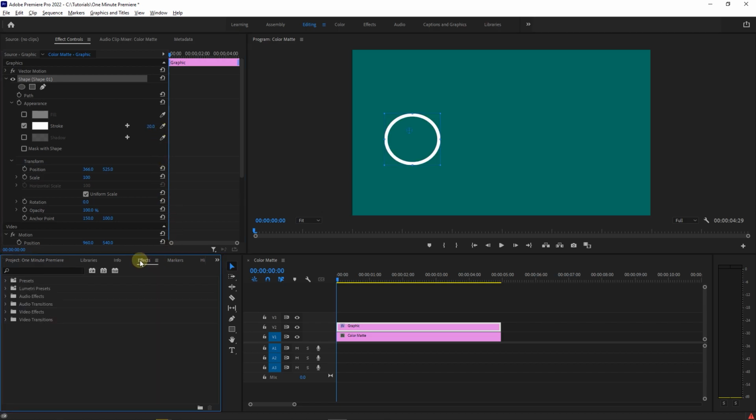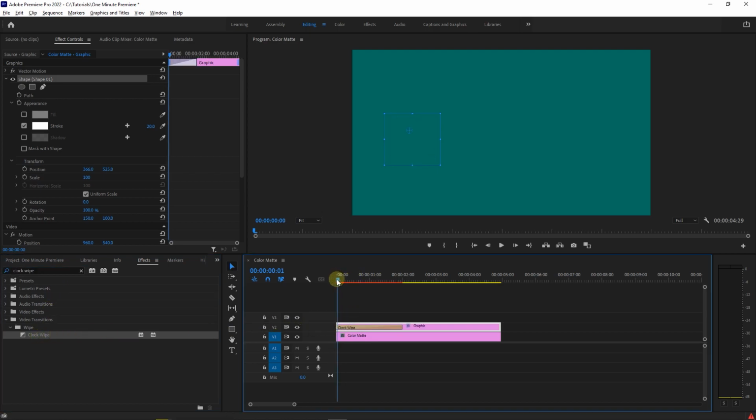Now go to Effects panel and search for Clock Wipe. Drag and drop Clock Wipe effect into the beginning of the circle layer. Now our circle is not drawing very well.